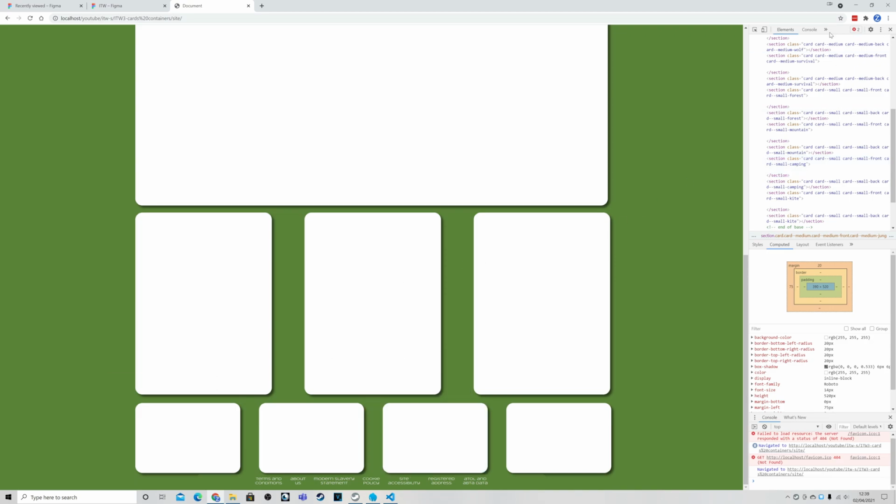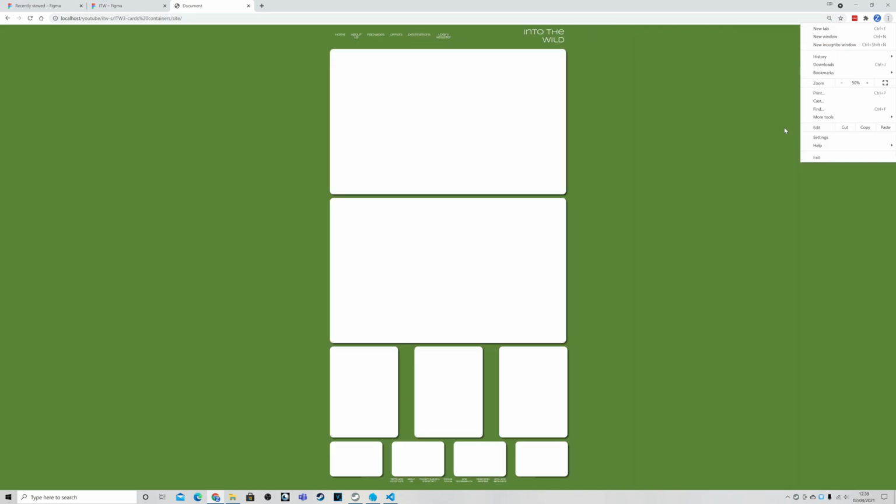So zooming out, we can see now that all our cards are in the correct place, which means my job here is done. In the next session, like we said before, we are going to be looking at actually adding the content to these sections.